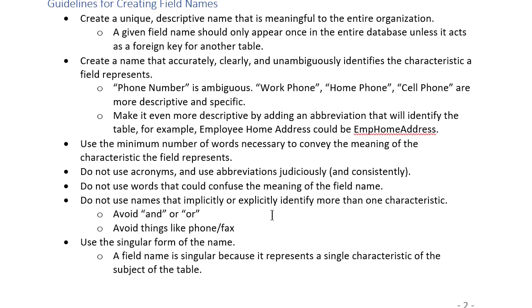Another guideline would be to use the singular form of the name. Remember, plural forms were used for tables because they contain records that are all alike or similar.